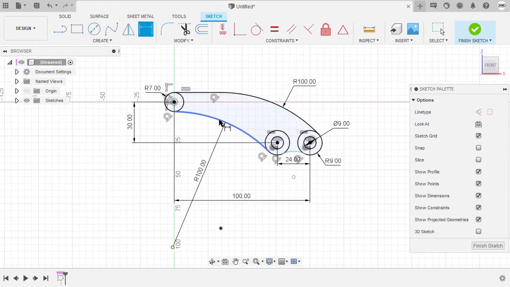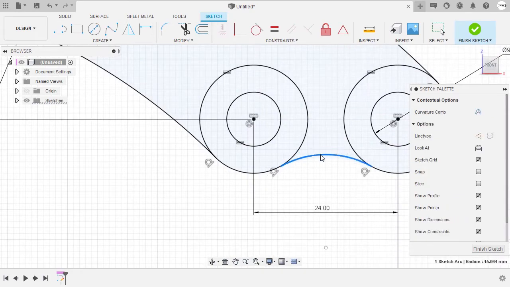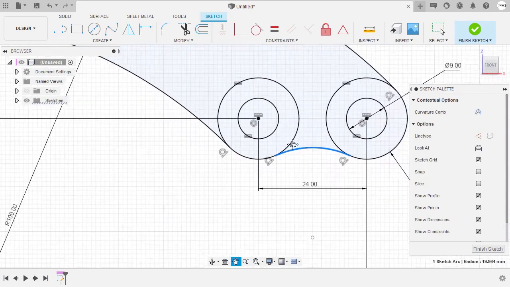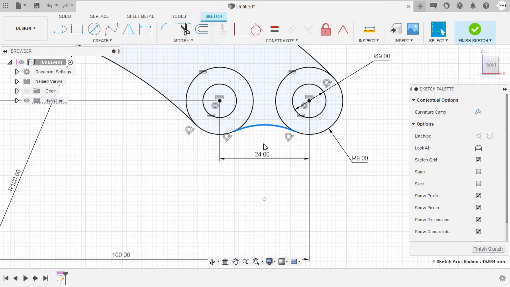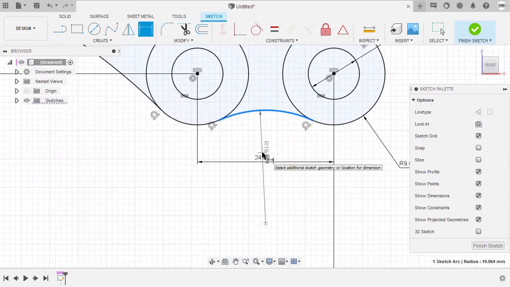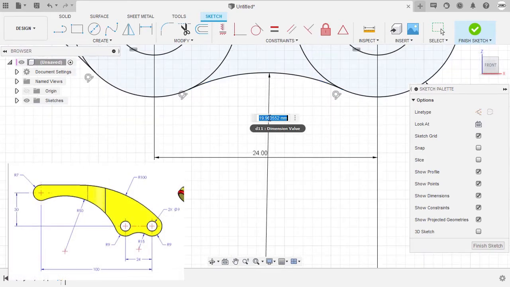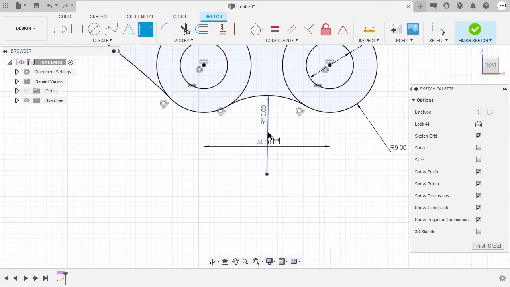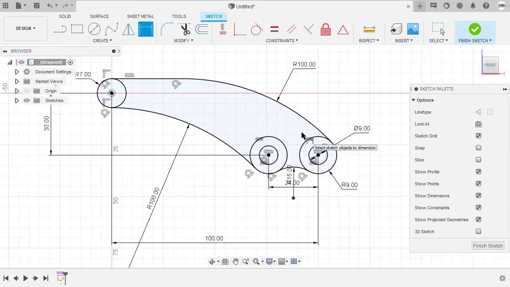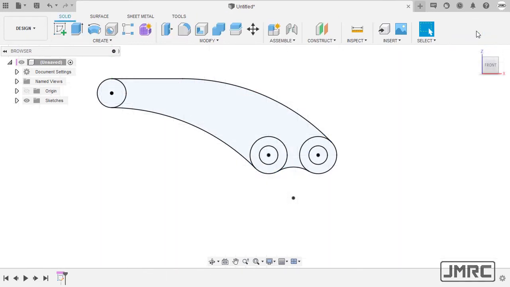Let's zoom out and inspect, hitting escape, and lastly, this arc needs a dimension. With this selected, I can also hit D, and the radius for this arc is going to be 15. Hitting enter. Let's zoom out. It all turned into color black, which means our sketch is now fully defined. I can now select Finish Sketch.